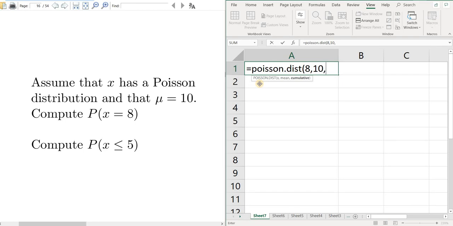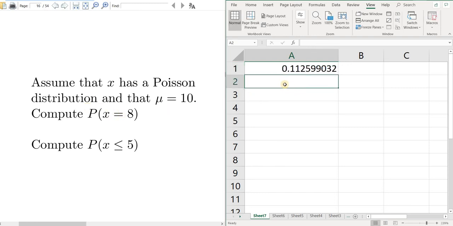Then it says cumulative, so in this case we have an equal sign. So because we have an equal sign, we want to type in false. Okay, so you want to type in false whenever you have an equal sign. Then just hit enter, and there is your answer. All right, let's do the next one.